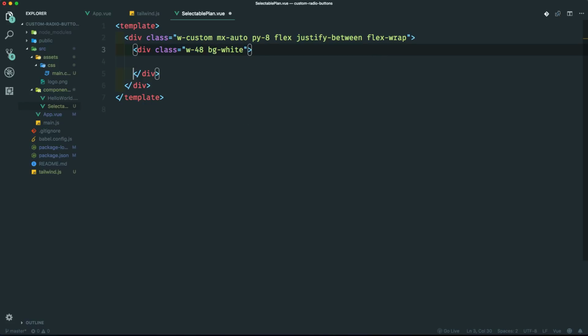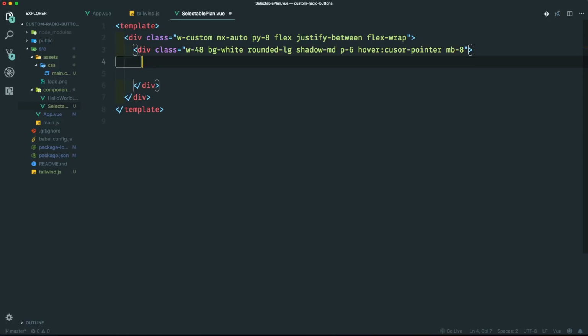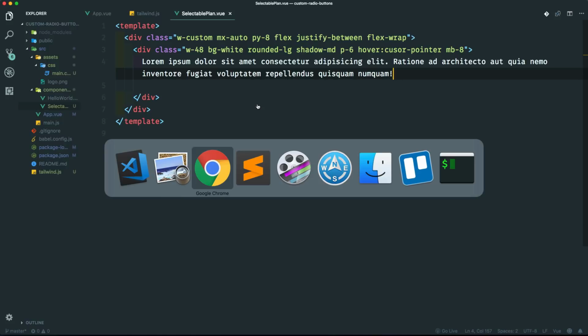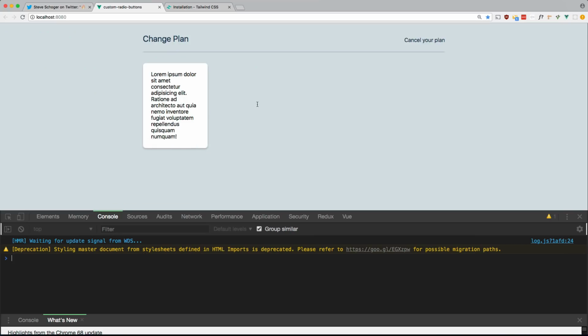And then BG white, rounded corners, large. There's a shadow on it of medium, padding of 6. Let's give it a hover of cursor pointer. And let's give it a margin bottom of 8. All right, let's see how this looks. Let's put some text in here. So that's looking pretty good. See if the cursor hover works. It does not.